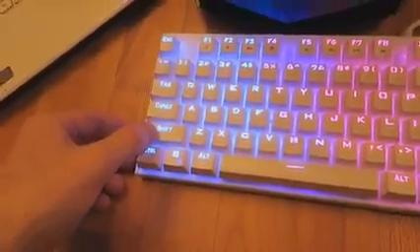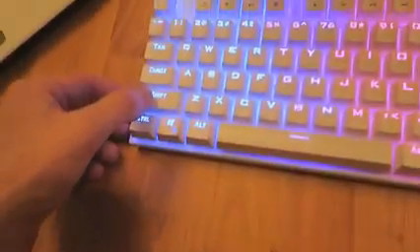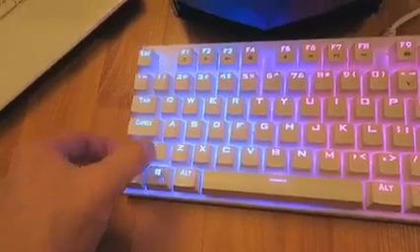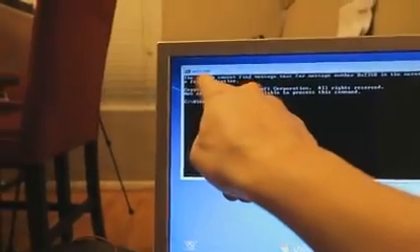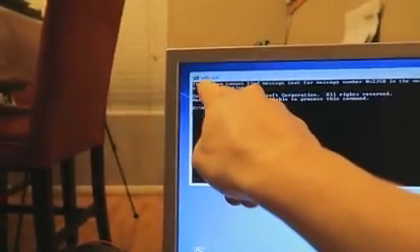You're gonna hit that 5 times, and then command prompt will pop up right here. So let's go ahead and hit it 5 times. 1, 2, 3, 4, 5. And that pops up right there, command prompt, sethc.exe.